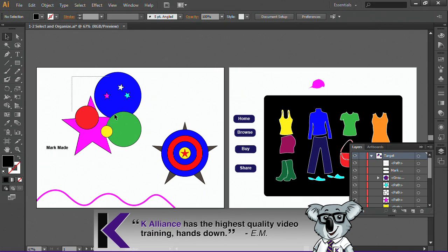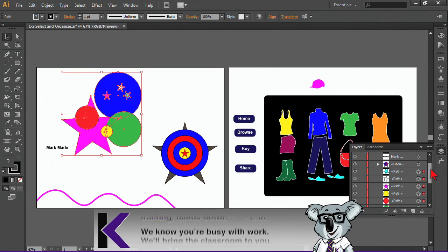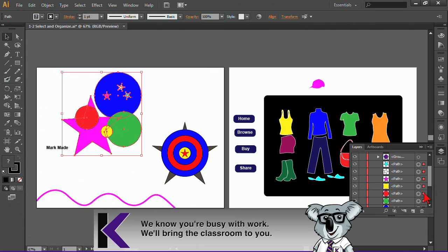But as I'm selecting this marquee, you can see that these items are targeted, and so the layers panel is reflecting the fact that they're selected.